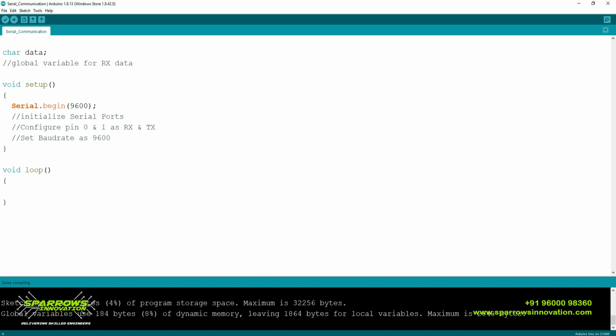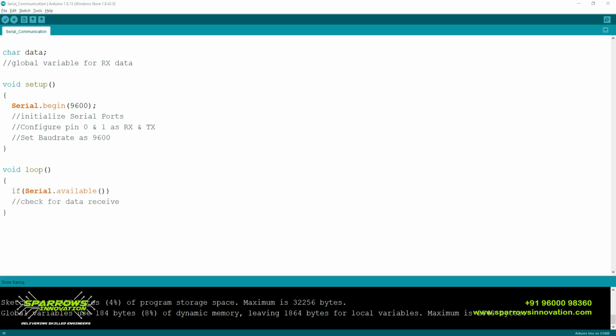Serial.begin is compulsory for either serial transmission or serial reception, because for both we need the serial port to be initialized. So in void setup you should use Serial.begin for both receiving and transmitting data. In void loop I'm going to use if Serial.available. This if statement will verify whether the data is received or not.